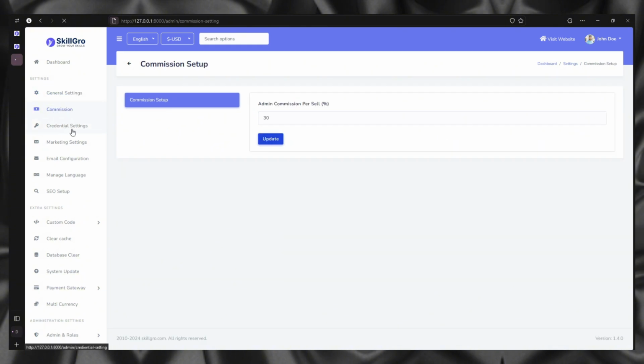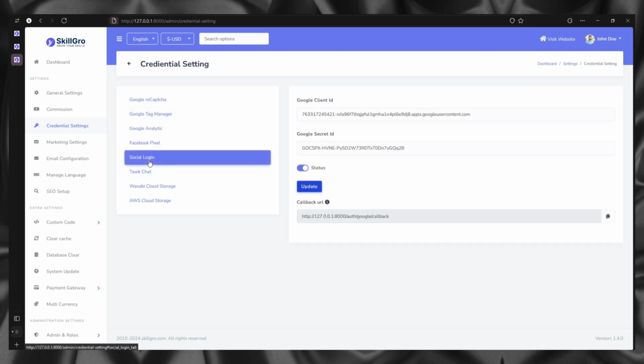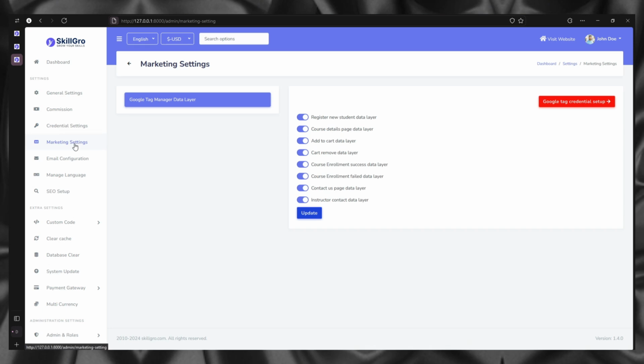Then we have credential setting, from where you will be able to set up your credential, like Google Captcha, Tag Manager. We have Google Tag Manager data layer as well, Pixel, social login. We have Google login, so you can add the credentials here. We have TalkChat, Wasabi, AWS setting as well. Then we have marketing setting, from where you can basically change the data layer.